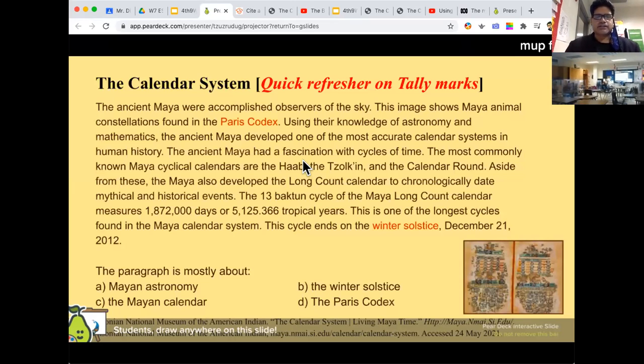So really quickly, let's just go through each sentence and match them up with an A, B, C, or D. The ancient Maya were accomplished observers of the sky. A, B, C, or D? A. You want to give A a tick mark? Mayan astronomy, star, maybe. So maybe you're associating sky with astronomy, maybe. Okay, observers. Okay, so let's give it a tick mark. So we found a little bit of clue with sky.